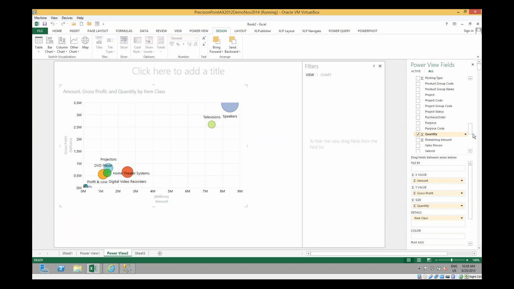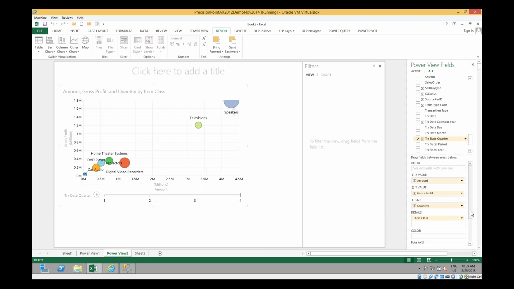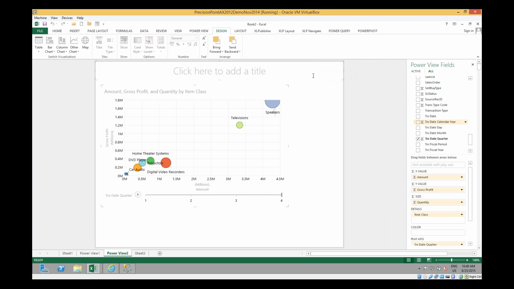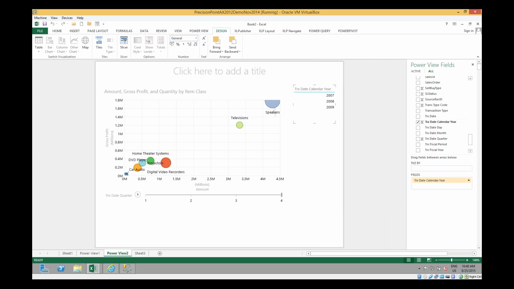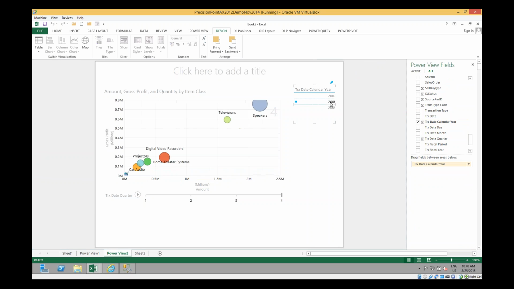So if you want to see this over time, what I can do is add transaction date quarter to this as the play axis, it's called. And you can also add slicers to it. So I'm going to add a slicer here for calendar year, maybe. Don't summarize, okay. And then I'll convert to a slicer. So now I can choose a different time period, and then you can see how it's updating the chart.